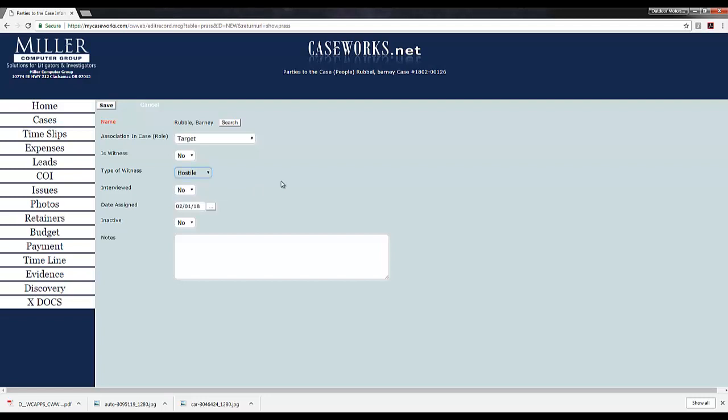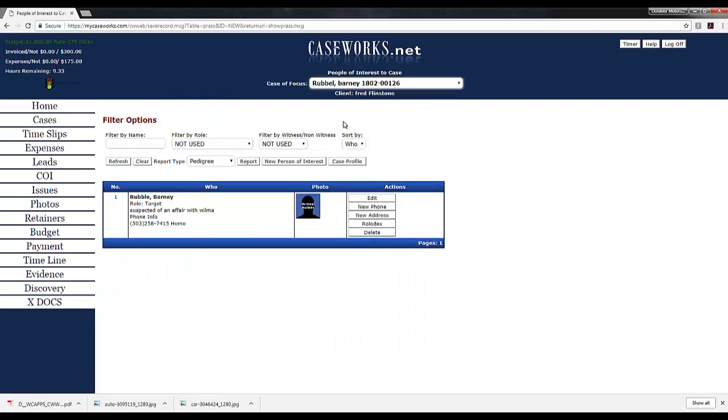And under the notes here, you want to record something about him. So that as you were looking down the road and look back to this case, he was a target, but maybe you had more information that might be more descriptive about it. So you might say he's suspected of an affair with Wilma. So we're going to go ahead and hit the save button. And so now we have him connected to the case.